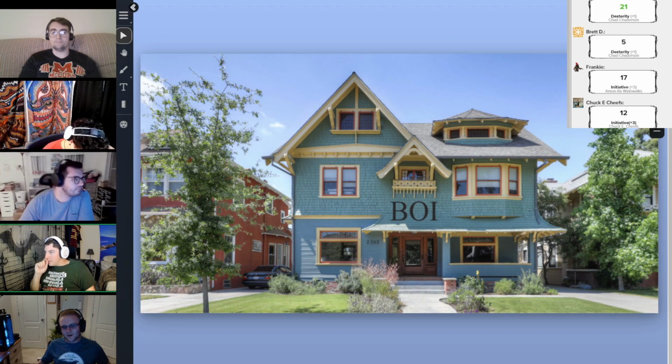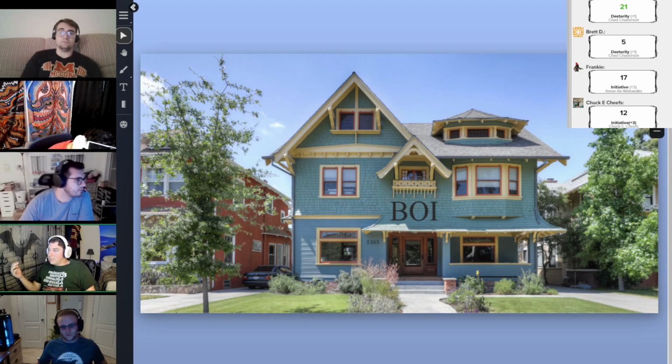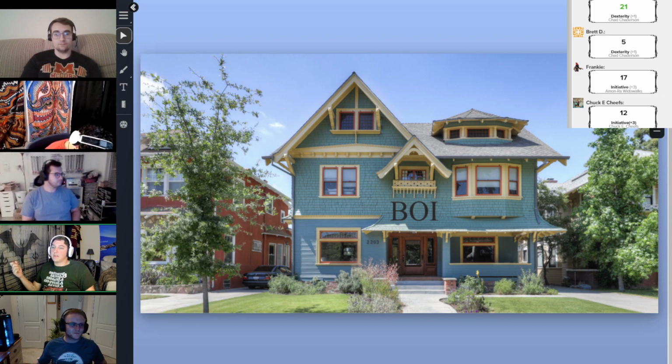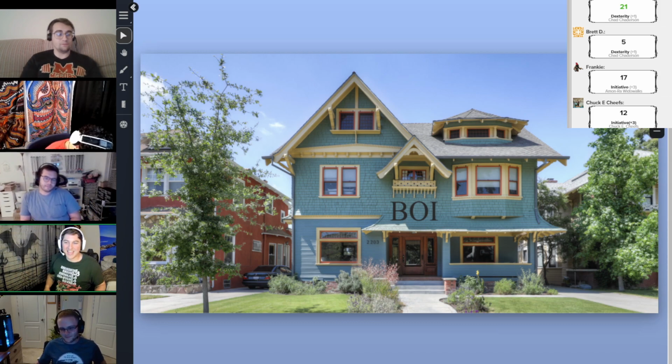So go ahead and you can mess around with that a little bit. The rest I haven't really messed around with yet. I'm sure I'll do it at some point, just to see what can happen. Oh wow, count 0. We'll worry about that later. What is that? That's the initiative order. We're not going to have to worry about that tonight.